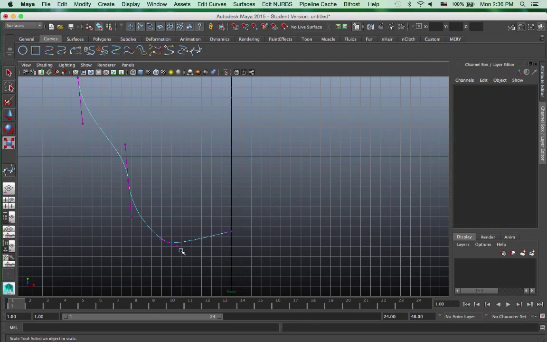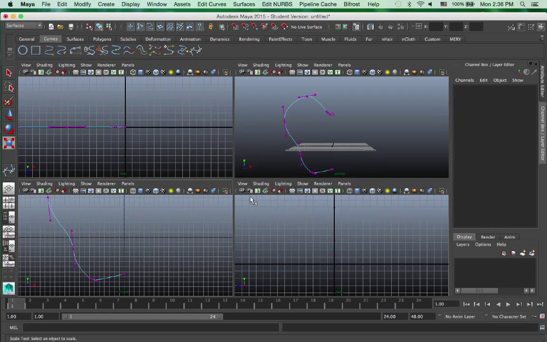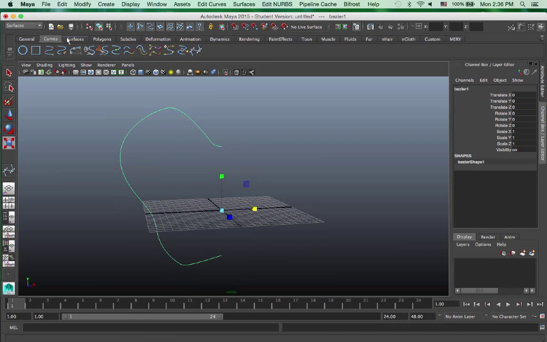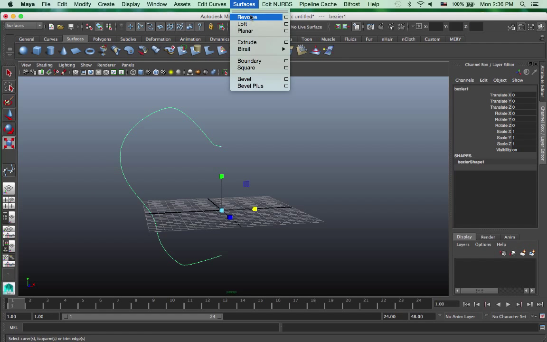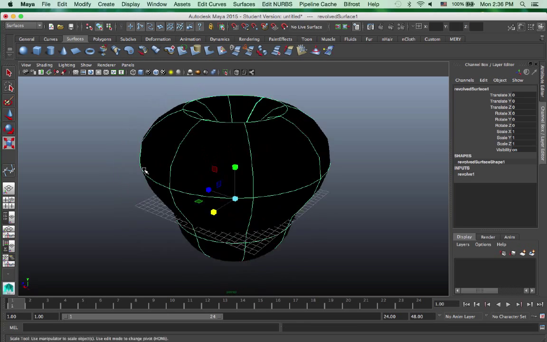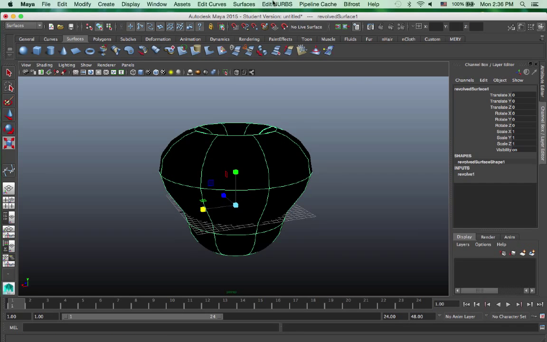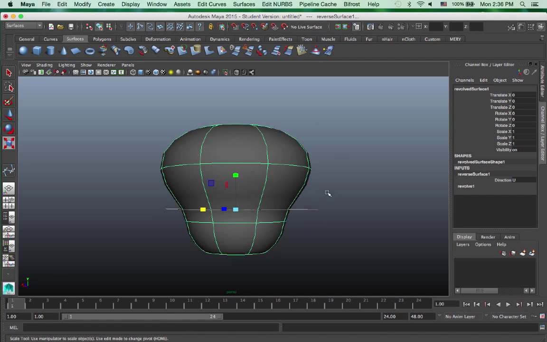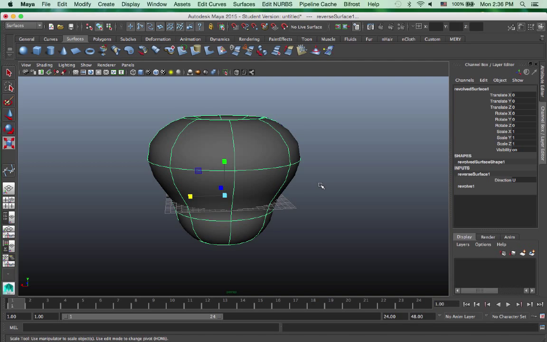Once I've done that, I can then use the revolve tool on the shelf under the surface shelf, or you can go to find it in the surface menu. Once you do that, initially you'll see it black because it's reversed. All you have to do is go to Edit NURBS and Reverse Surface Direction.